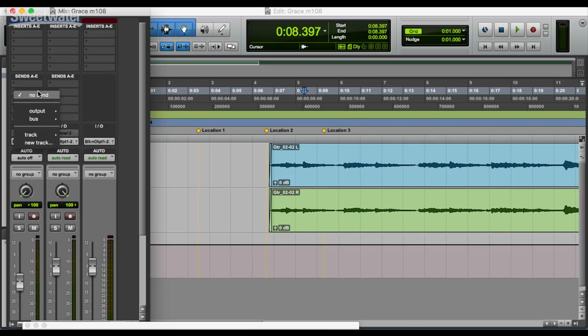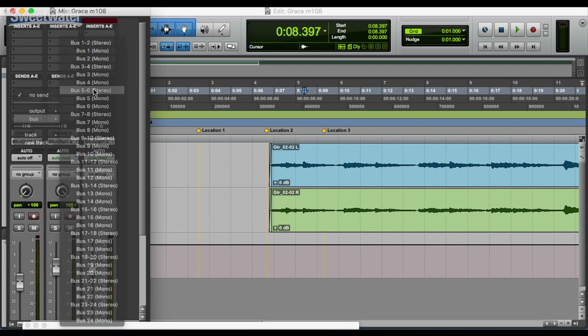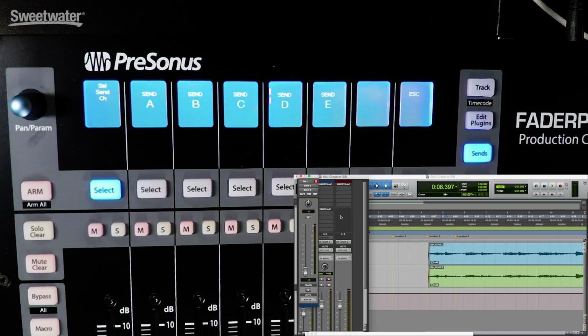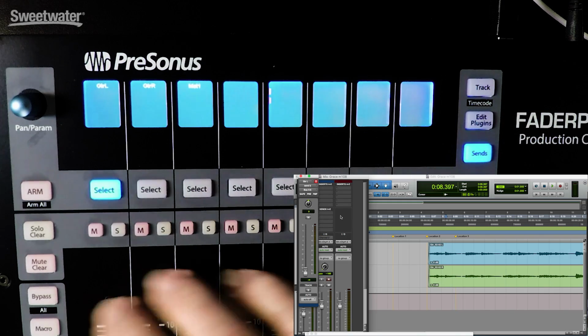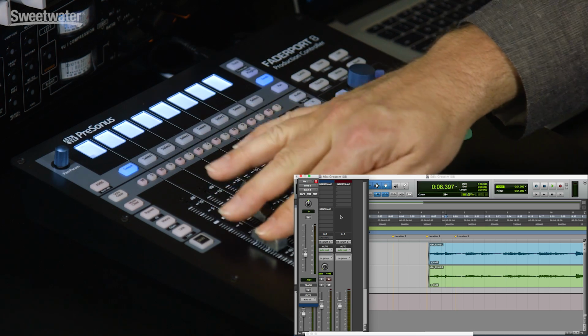So let's go ahead and put a send in here. We'll just assign it to bus 5 and 6. Once we have a send inserted on our track, we go into sends mode, select that send, and now we can access that using our fader.